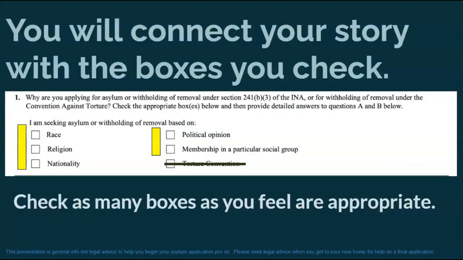All right. You will connect your story with the boxes you check. Check as many boxes as you feel are appropriate.